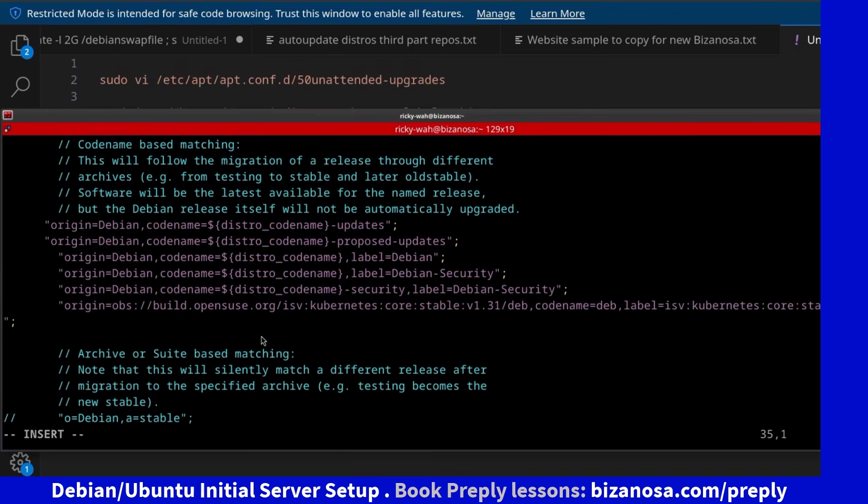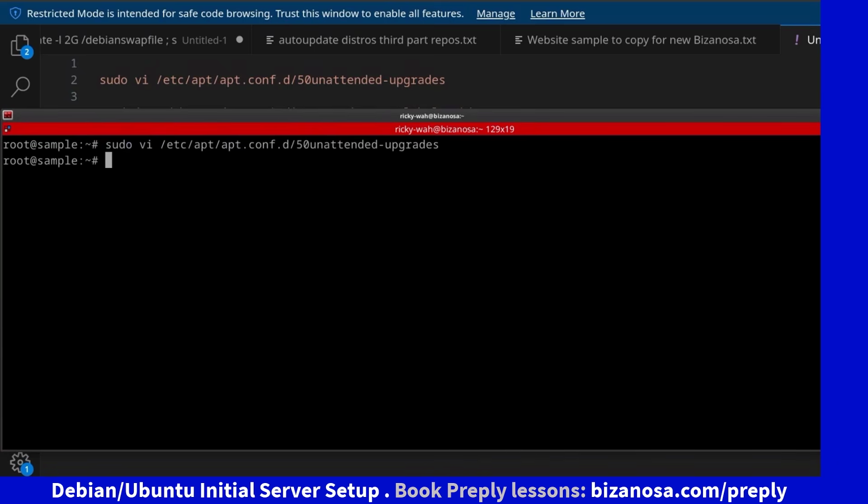So right now, if you have others to add, just paste them after that. And that's how you do it for this file. So for this file, we are done with it. I'm just going to press escape and then Shift ZZ to save and exit.